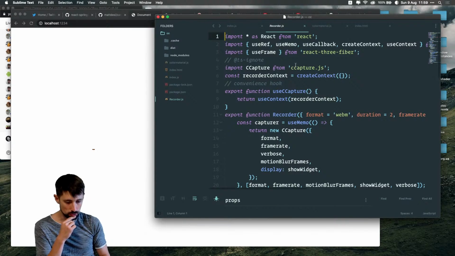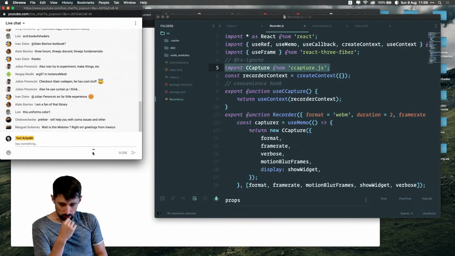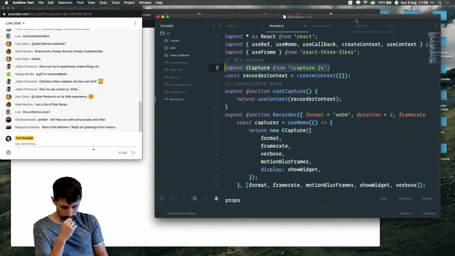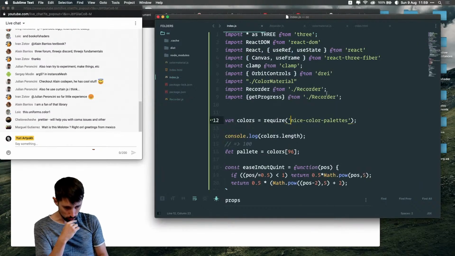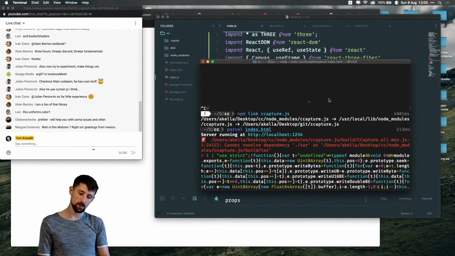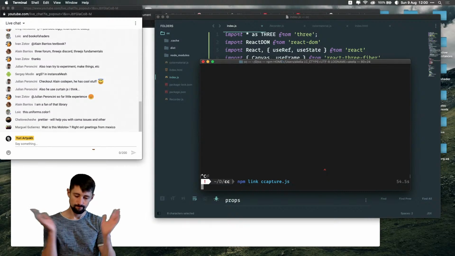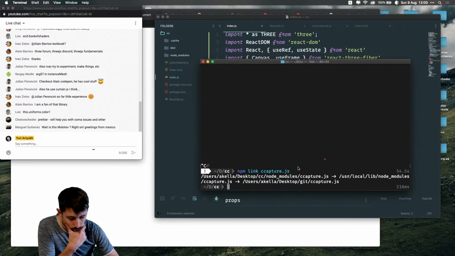So the recorder is using C capture. This is the last error. It used to work for me an hour ago. Recorder. I'll try to repeat that. So I'm actually getting an alias to my branch of C capture.